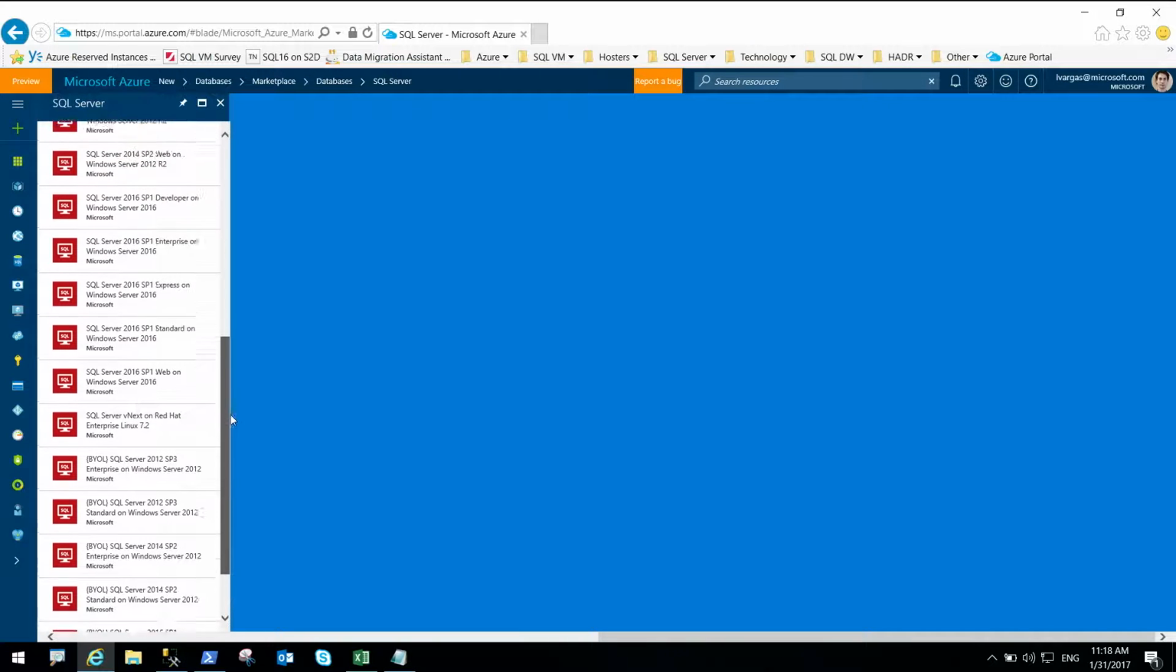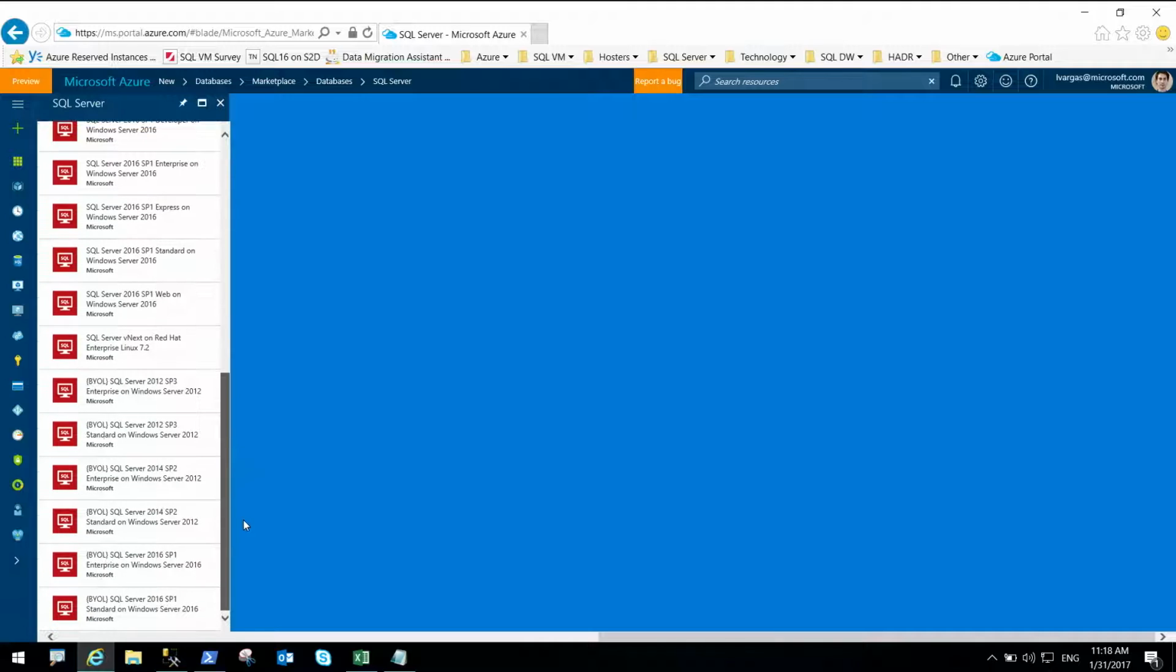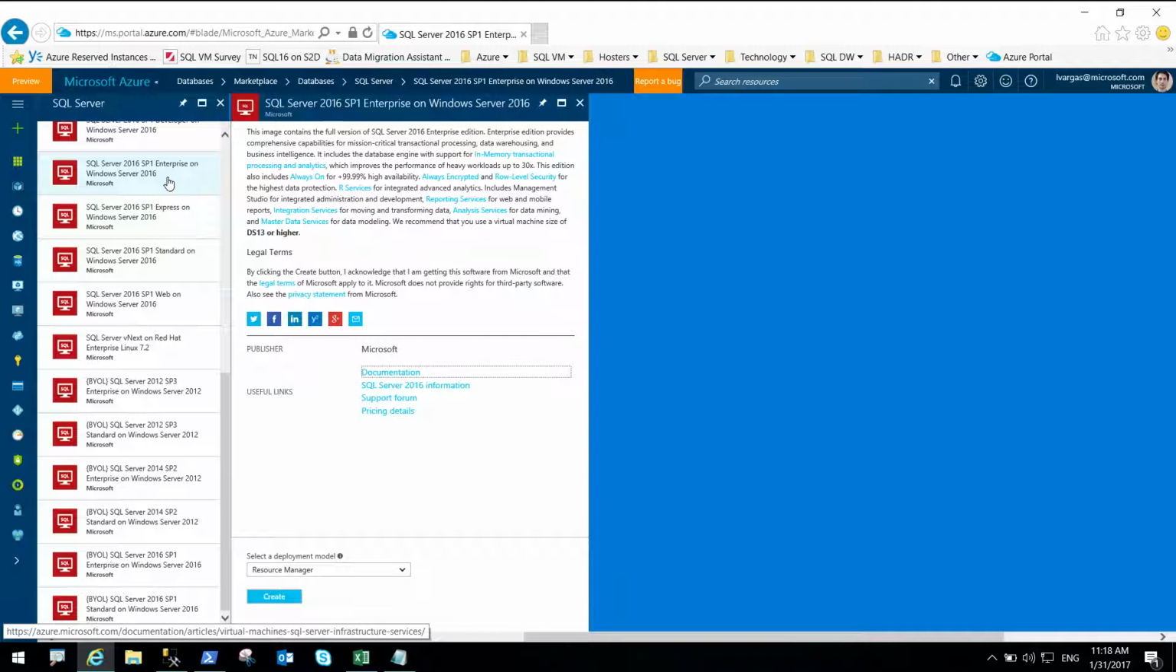But just recapping: we have SQL 2016, including SP1, same probability surface. We have all the editions of SQL Server. We have Developer, for people who want to start with development and testing. And for lightweight workloads, we have Express. We talk about SQL on Linux, and obviously the BYOL images. So let's go and create a virtual machine with SQL. Let's try SQL 16 SP1 Enterprise.